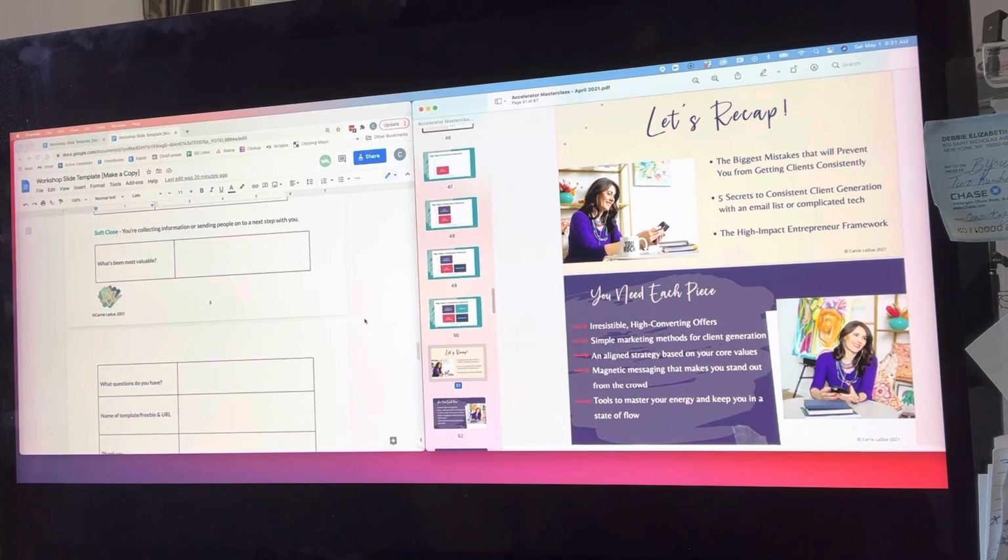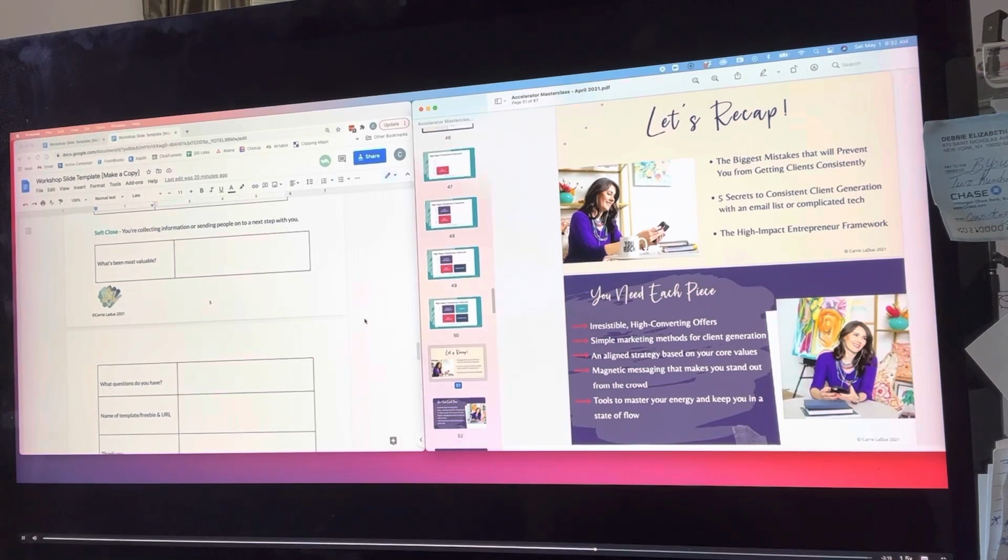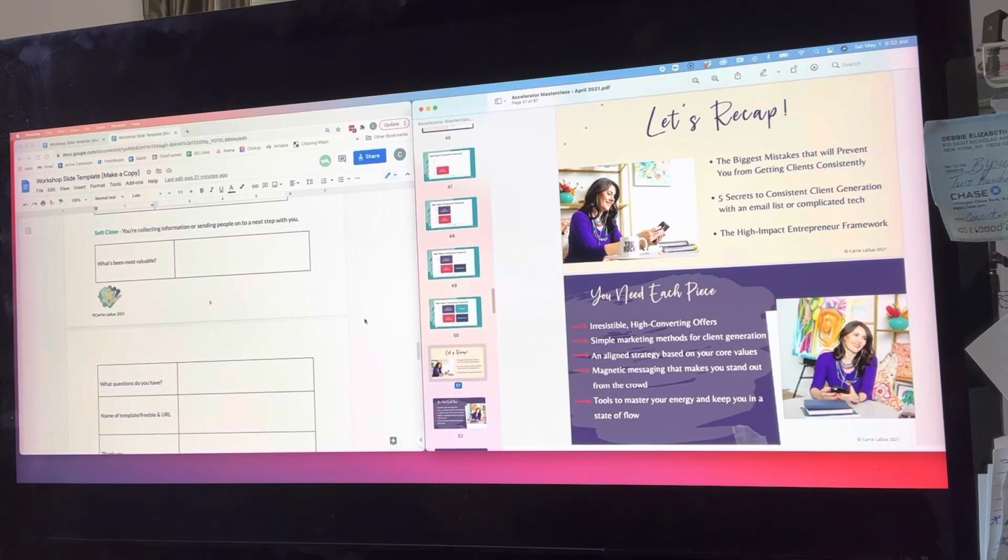That would be a soft close. In this particular example of my slides, it is a blend between a soft close and a hard close. Technically, I'm asking people to take another step. They're not allowed to purchase the program at the end here. The next step is for them to apply to work with us. They then go to a pre-recorded webinar, and that pitches the program. So mine in this example is a blend of the two. You most likely will have one or the other.